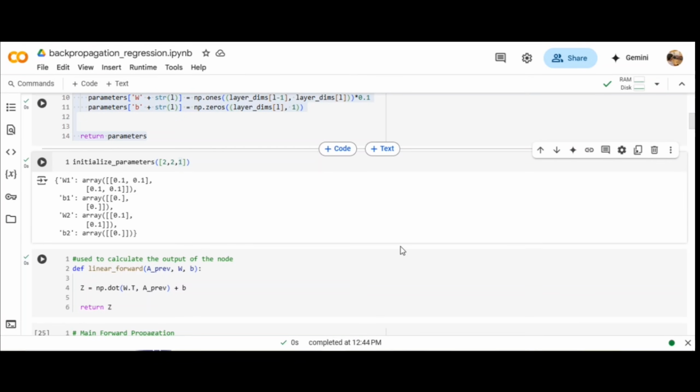Now what next? I need to calculate the output of each node. Each node will have some output, right?